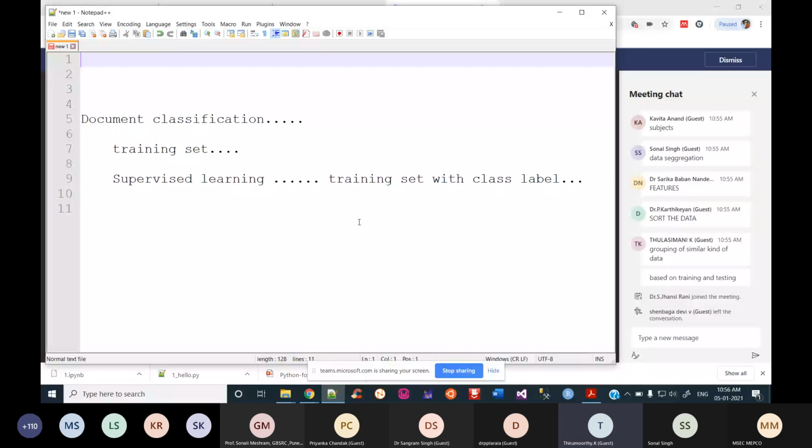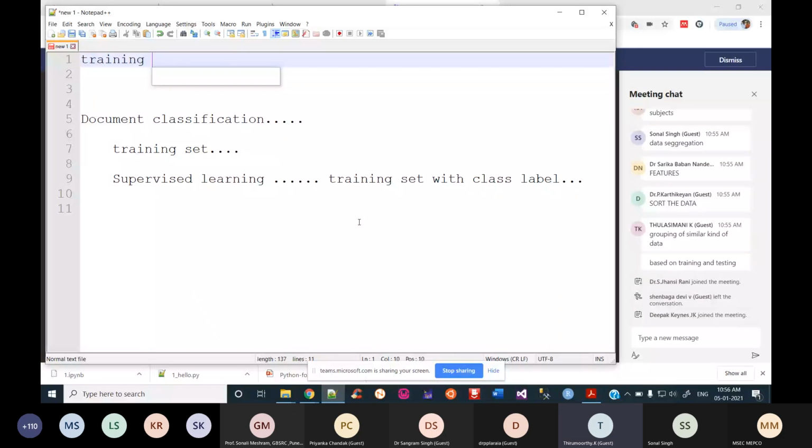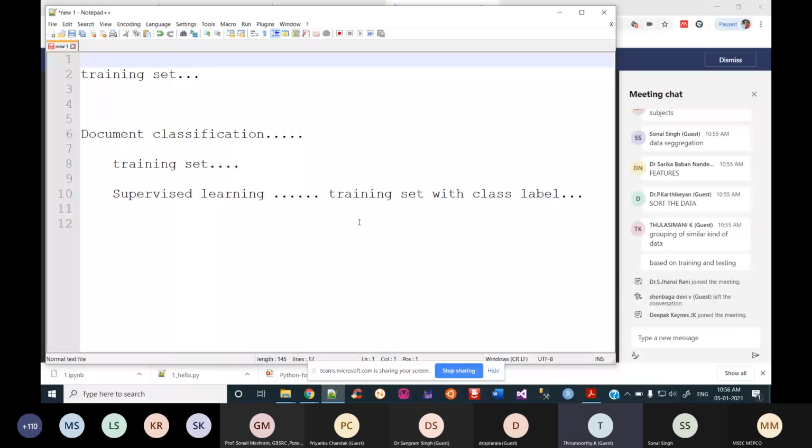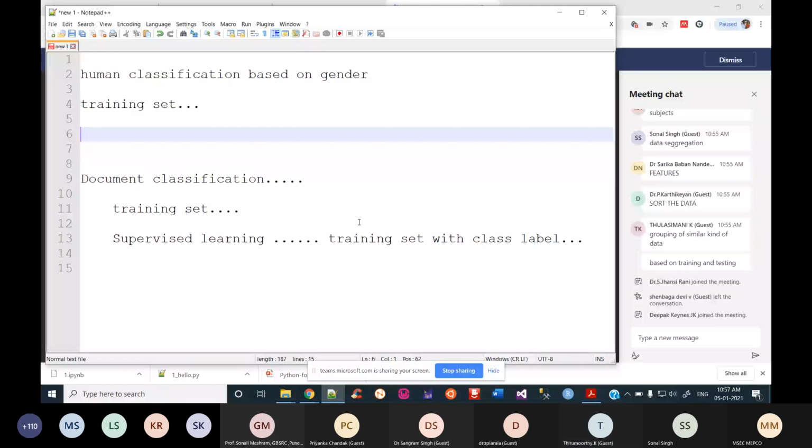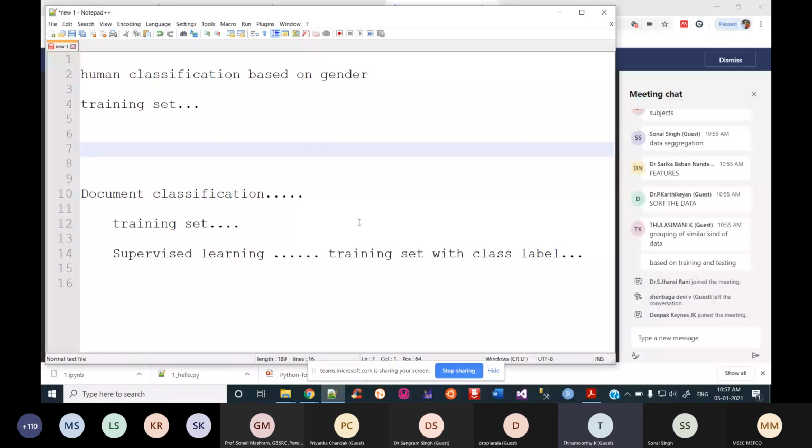Assume that I want to classify humans in terms of gender. My task is human classification based on gender. So let me know what the training set is for this particular task: human classification based on gender. This is what we need to do.